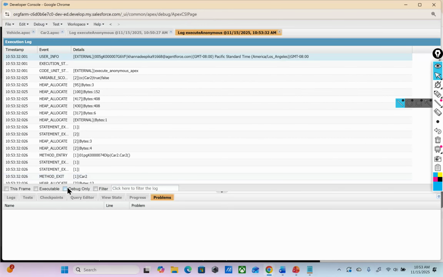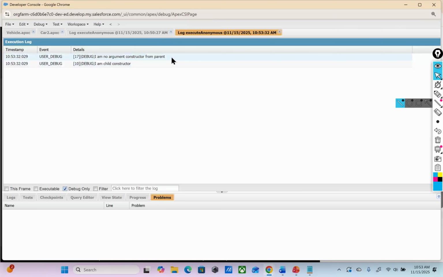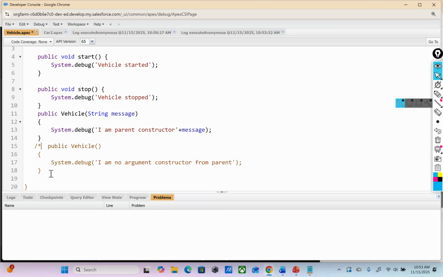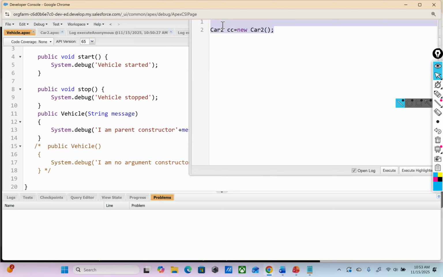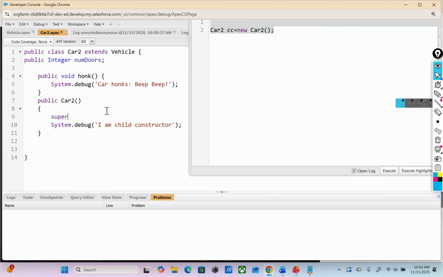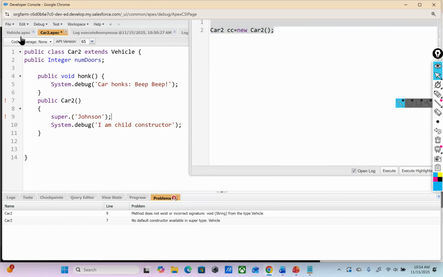Good. So if I go here, debug only, the no-argument constructor from the parent is called, then the child constructor is being called. And then if I comment this piece of code, this is going to give me an error, because the first line is expecting the no-argument default constructor. But if I would have explicitly called the parameterized constructor, then what will be the output? Now what will be the output here?